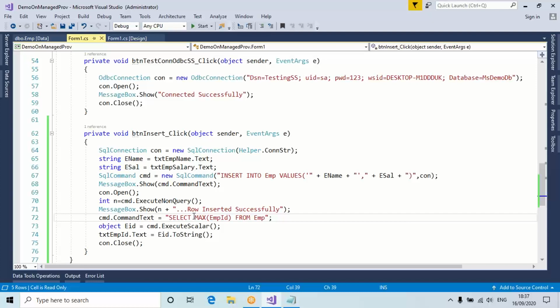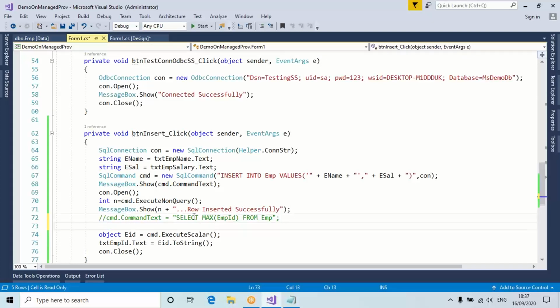So because of max of emp id, you can see that it was extracting the maximum value of employee id. Maximum value of what? Employee id. Okay, so now this problem we have to resolve. So comment this and write another technique.